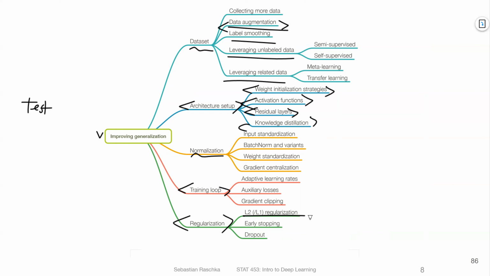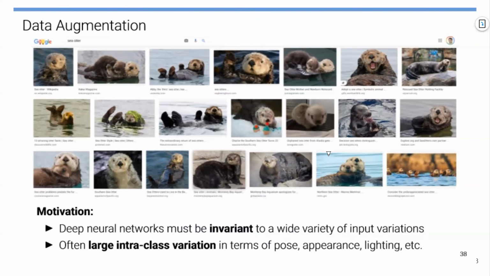And we're going to have a look at some of them. And the first topic is data augmentation. What is data augmentation? Let's first discuss the motivation of data augmentation.